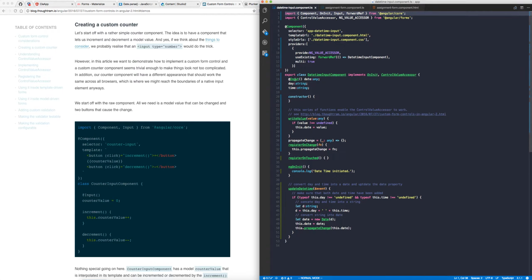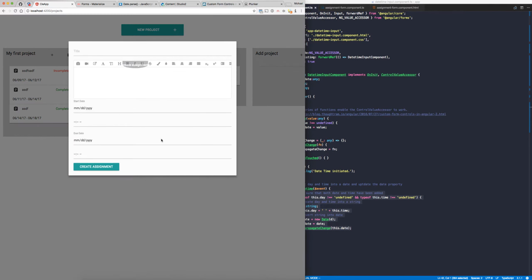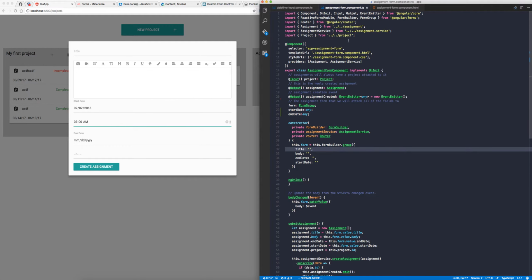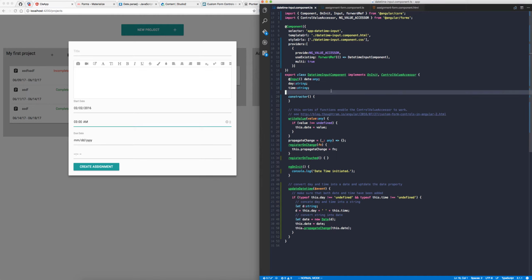So in here, whenever I run this, the field is this field here. It's a start date and it's a date and it's a time. So basically, I have the functionality that once both of these are filled out, it takes those two values, puts them together, converts it into a date, and then updates this property. But if you're using the form builder, it needs to know how to update the form as well.